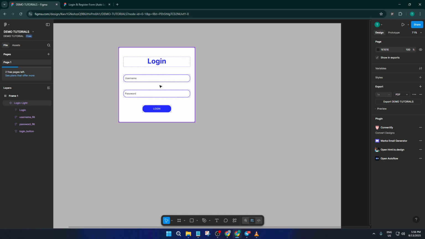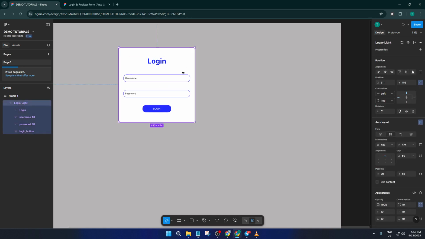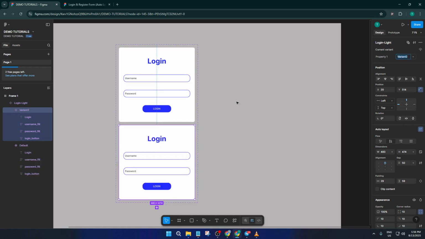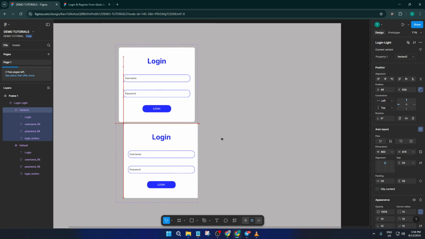To add a variant, start by selecting your input field component. Look up in the top right corner, you'll spot the variant button. Go ahead and click it. Instantly, Figma creates a new variant within your component set. Now you can start customizing.